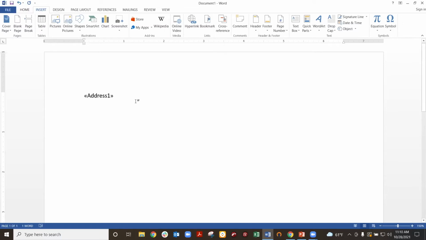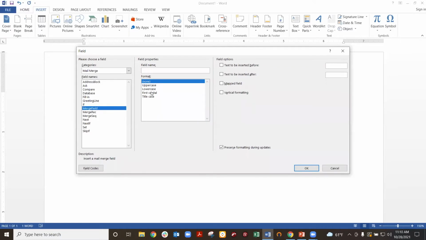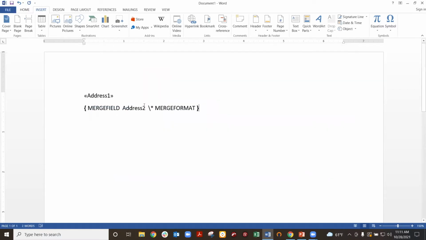So now that we've got our address 1, we're going to hit enter, and we are going to insert address line 2 the exact same way. We're going to go to quick parts and then field. You'll notice mail merge has already been selected for us since we chose that in our last insert. And then we'll go to merge field, and I will put address 2 as our second line. And when I click OK, we will see that adds address 2 as well.